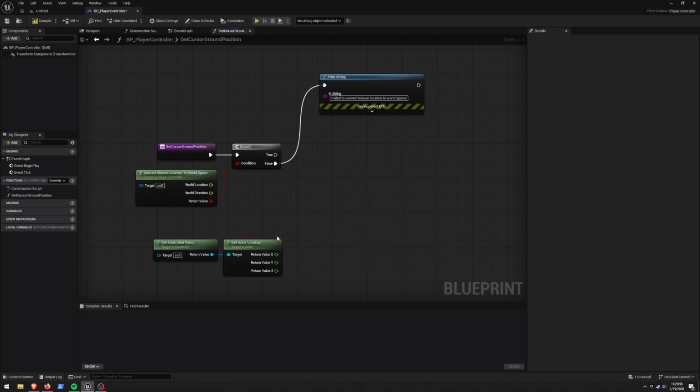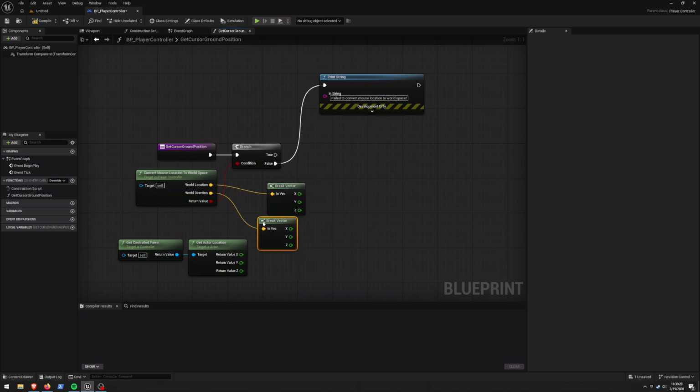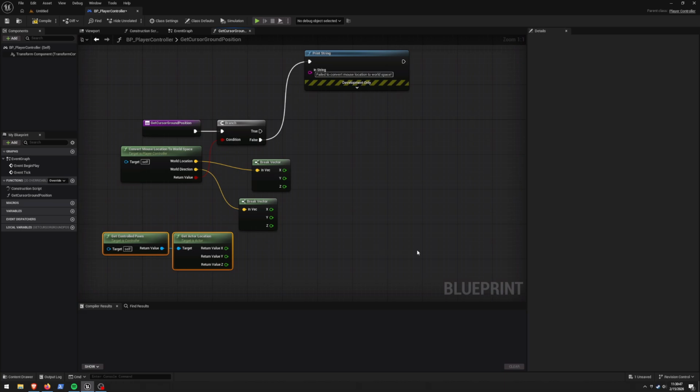Next, we'll want to use this ground location to determine the distance from the camera to the ground. And to determine this, we're going to use the Z values of the world location and direction from our convert mouse location to world space. So if we extend from these and break them out, we can now have the Z values of all the different pieces we need to calculate the distance to the ground. And bear with me as this gets a little messy, we'll clean it up in just a moment.